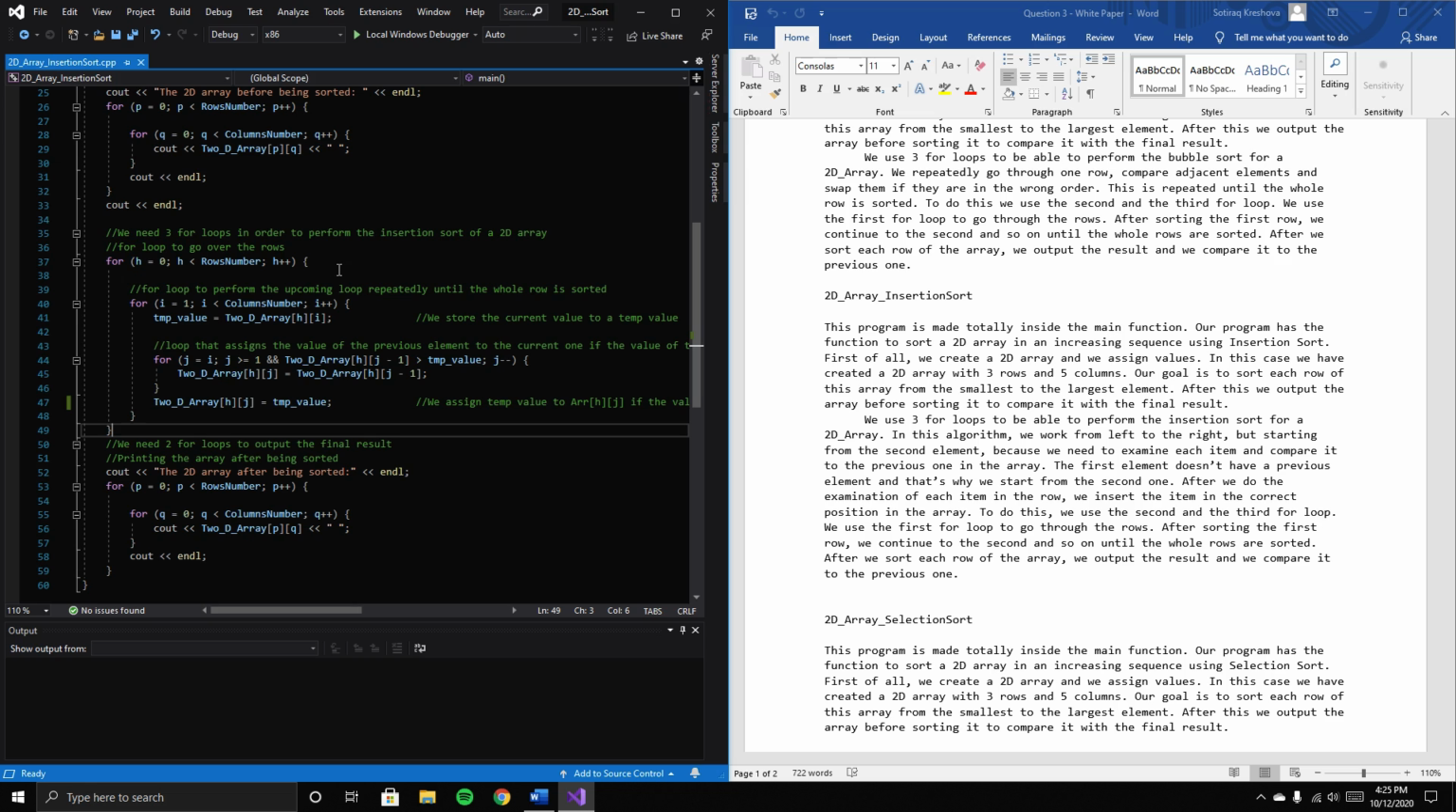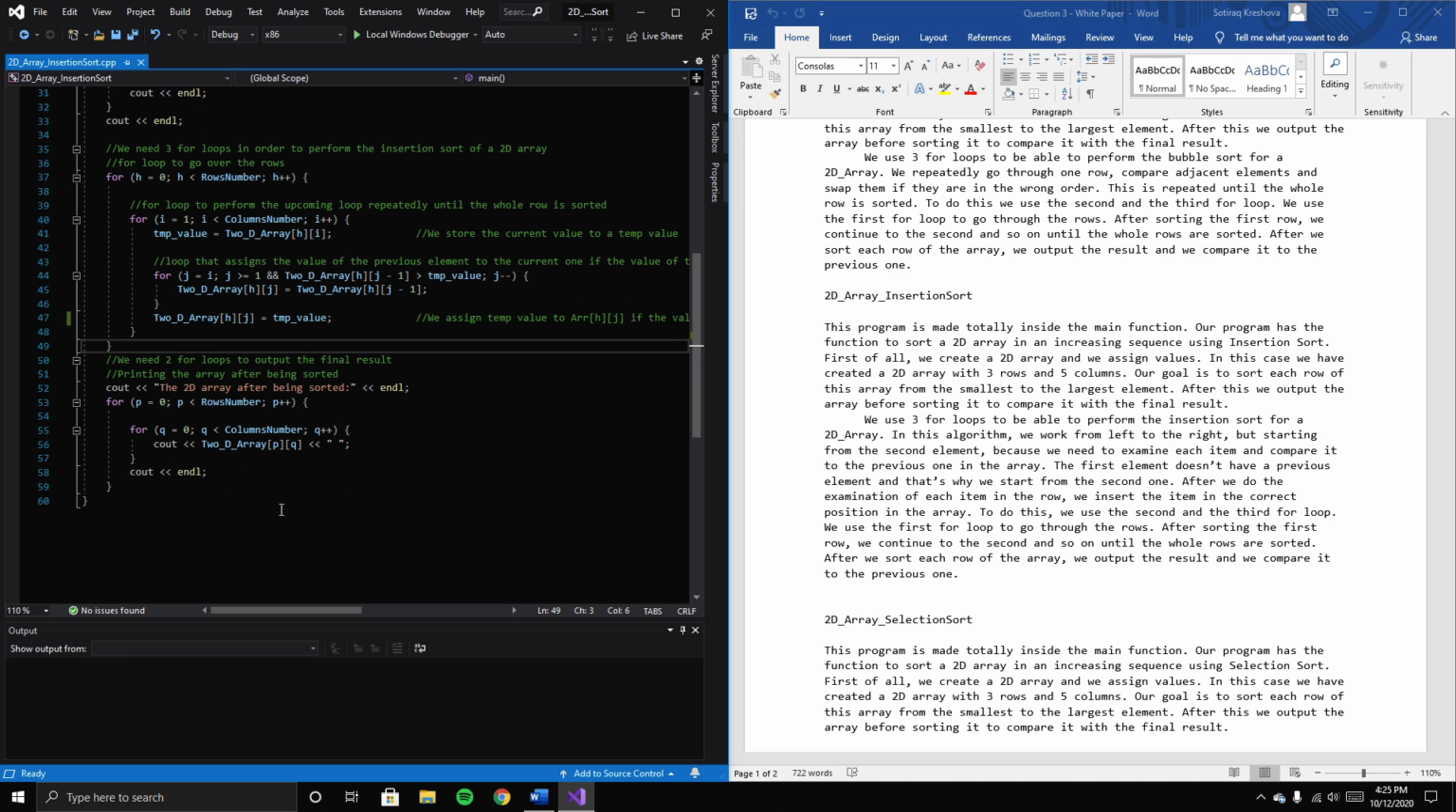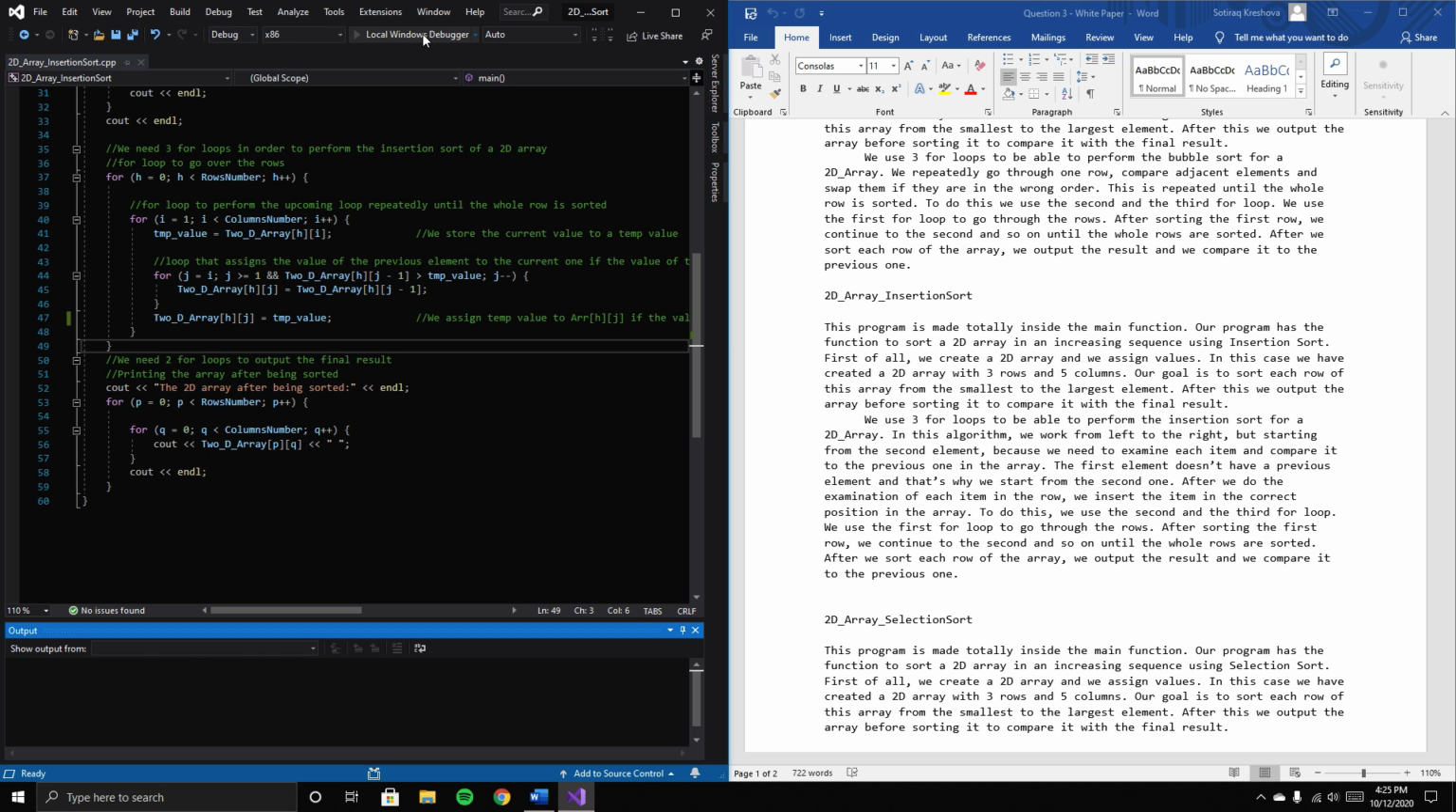Then we use the first for loop, which goes over the rows. In other words, after we finish sorting the first row, we continue to the second row, and we continue with the third row. After we finish sorting all the rows, we print the array again, and we see the difference and the result. So I'm going to run the program.